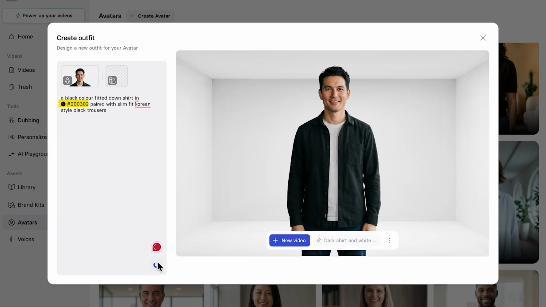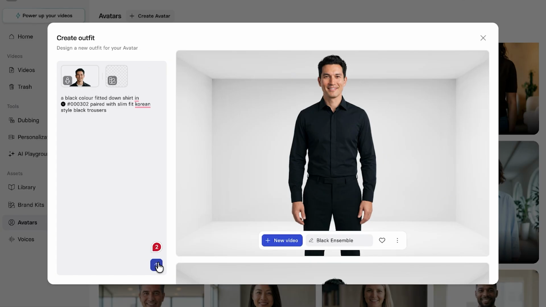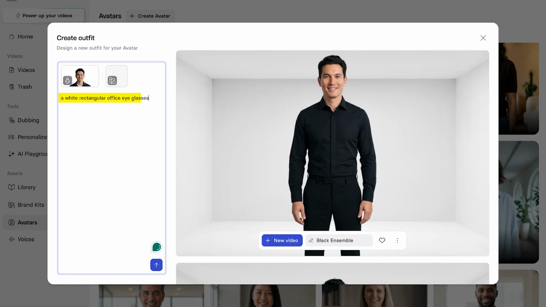Once you've entered the prompt, tap on this icon and let Synthesia create the outfit. And as you can see, the outfit came out exactly how we wanted. The shirt and trousers are both pure black, and overall, it gives the avatar a clean and professional look. Now, to complete the appearance, I'm also adding white rectangular office eyeglasses.